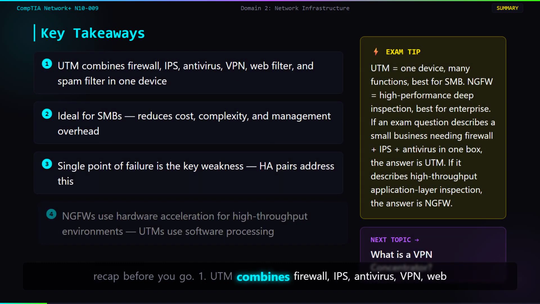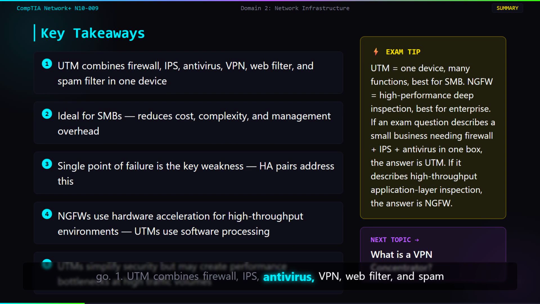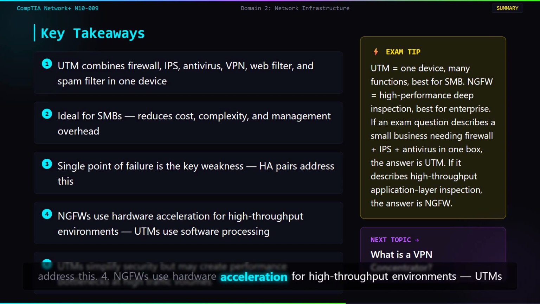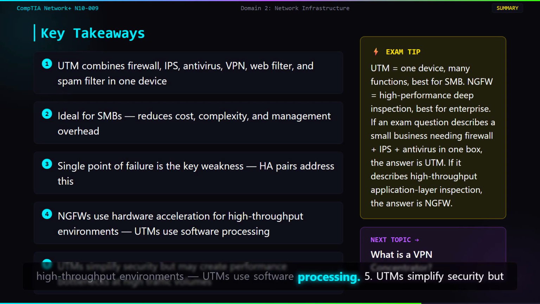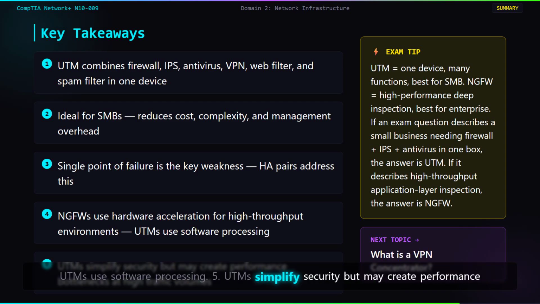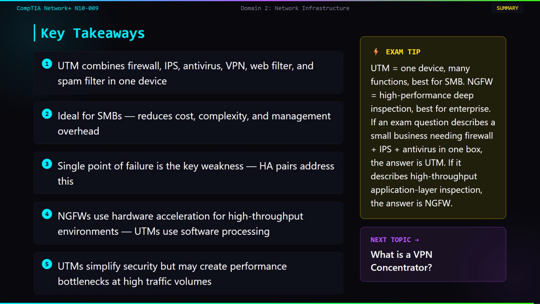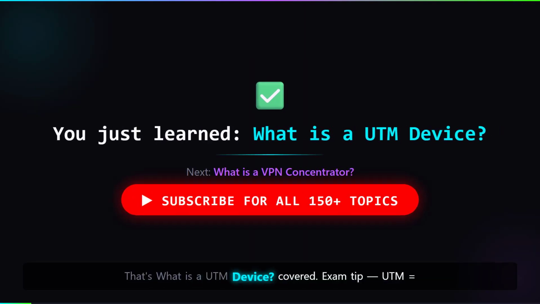1. UTM combines firewall, IPS, antivirus, VPN, web filter, and spam filter in one device. 2. Ideal for SMBs, reduces cost, complexity, and management overhead. 3. Single point of failure is the key weakness. HA pairs address this. 4. NGFWs use hardware acceleration for high-throughput environments. UTMs use software processing. 5. UTMs simplify security but may create performance bottlenecks at high traffic volumes. That's what is a UTM device covered.